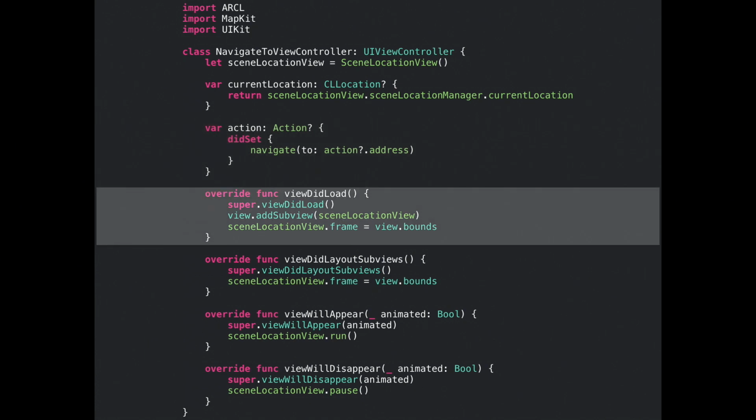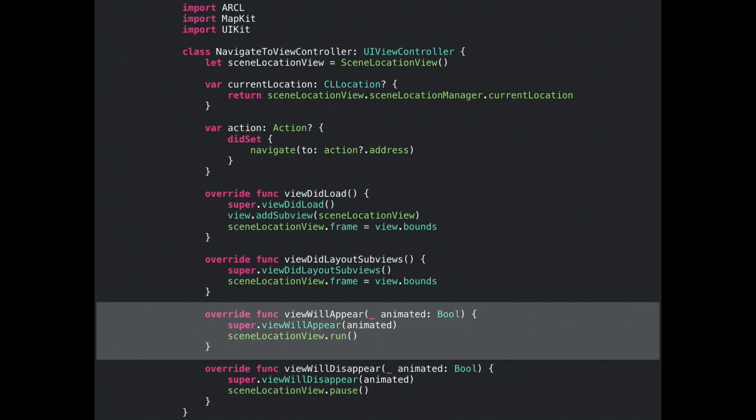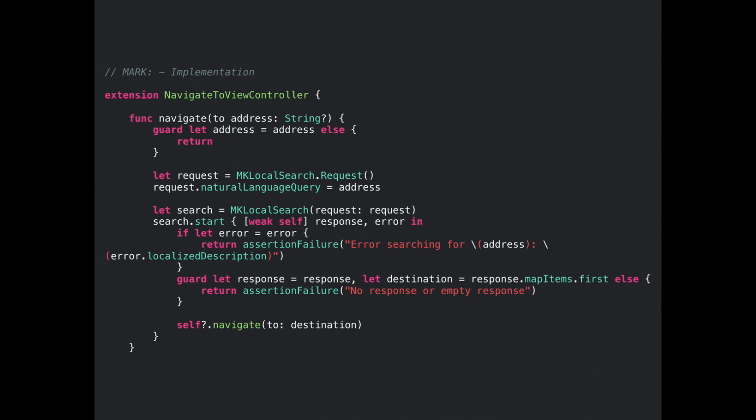So again, view did load. Essentially, this is the same as the last view controller that we looked at. View did layout subviews, not using auto layout. View will appear. Again, I want to highlight scene location view.run. This is important. Otherwise, you end up with a black view, and you end up scratching your head thinking, why isn't this working? And then pause, to pause all of your AR activities when the view disappears.